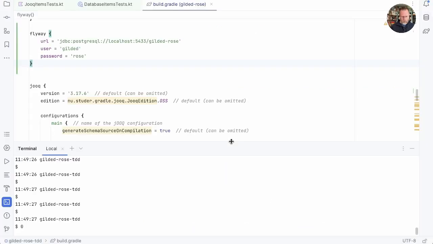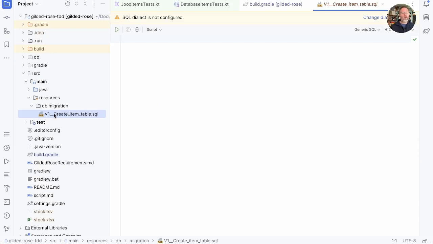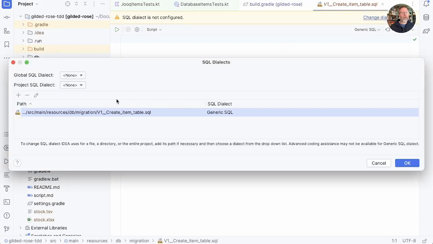Go back, and on the command line, I'm going to make a directory in that place and create a file like that one. And we don't want to create the person table, we want to create the item table. Good. And now in source main resources, we have our file. IntelliJ is offering to be clever, so I think we can say change the dialect to Postgres.